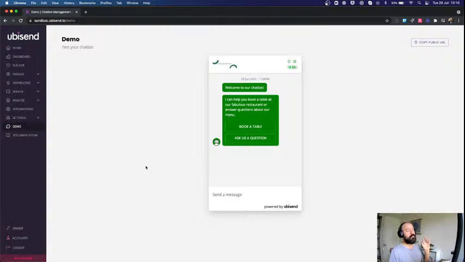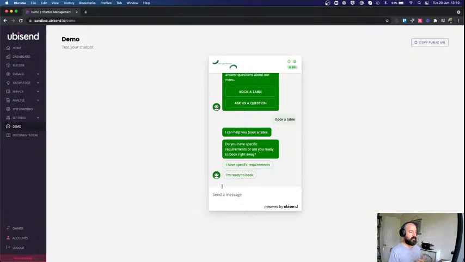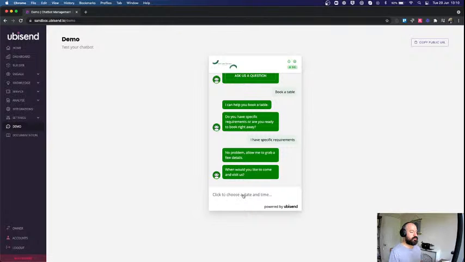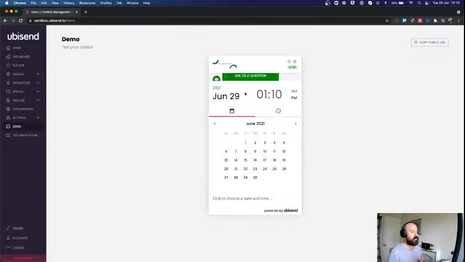We really want to be able to create the exact interaction that we want. So as an example here, if I say book a table, as you can see, I still have send a message, send a message, send a message. If I say specific requirements, what is going to change is click to choose a date and time. So now all of a sudden, it doesn't say send a message, it says click to choose a date and time. And if I click this, it actually brings up this nice little date and time picker.